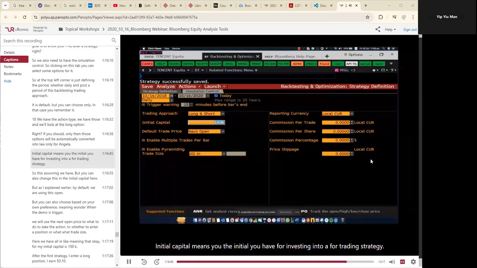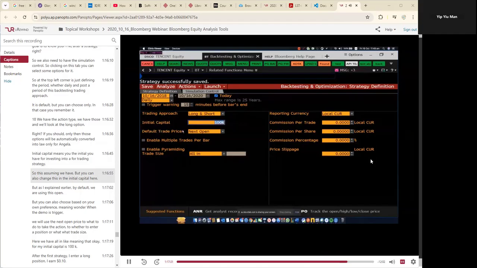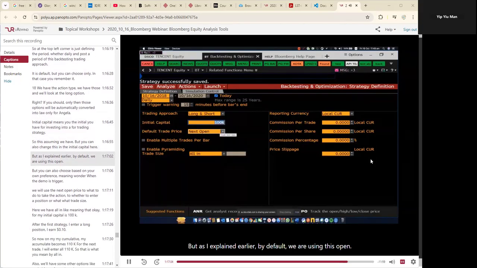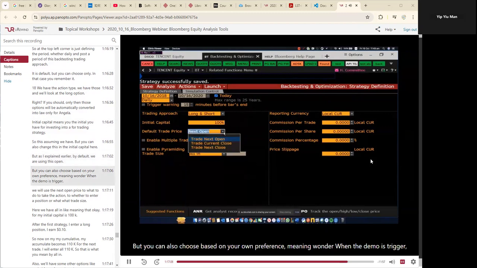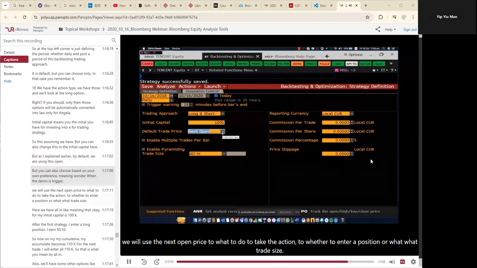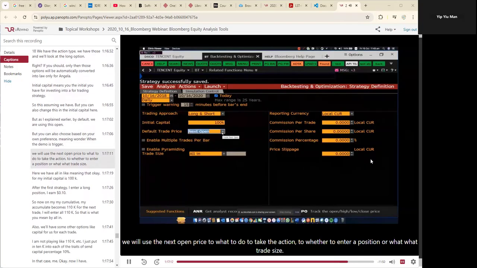Initial capital means the initial amount you have for investing into trading when you enter the strategy. So it is assuming we have 100K, but you can also change this in the initial capital here. Default trade price, as I explained earlier, by default we're using next open, but you can also choose based on your own preference, meaning when the signal is triggered, we will use the next open price to take the action, to enter a position or whatnot.